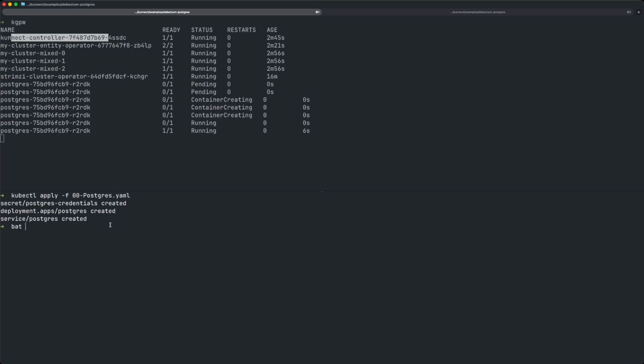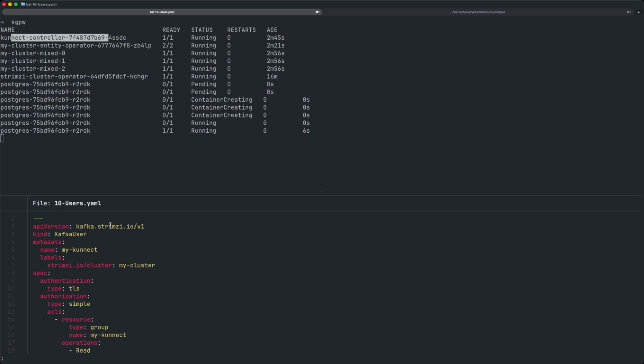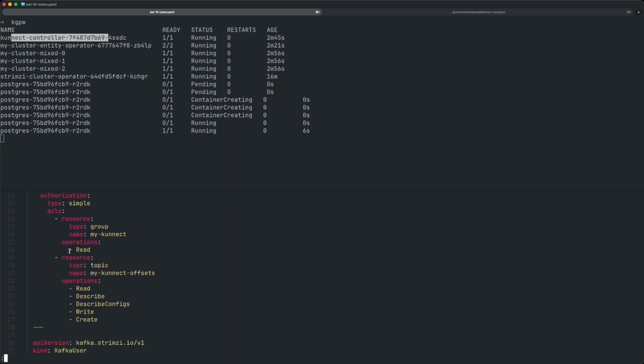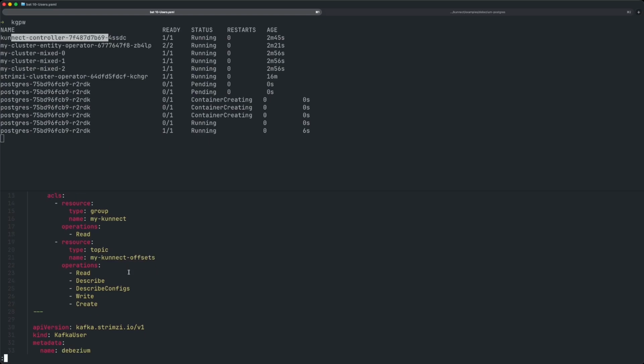Then next thing which we will need to do is we will need to deploy some Kafka users using Strimzi, which the connectors will use. And what's interesting here is that I'm actually going to create 3 users. This is kind of the default Kunnect user, which is mainly used for working with the offsets. This is the user used by the underlying Kafka Connect layer to manage the offsets.